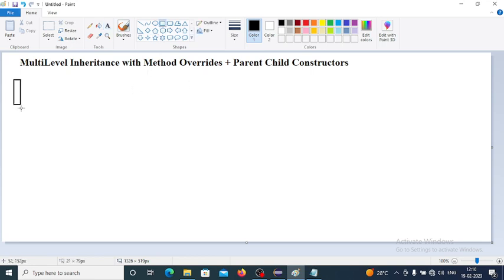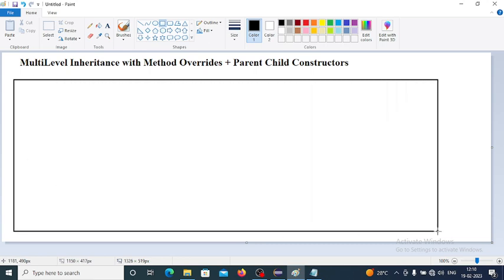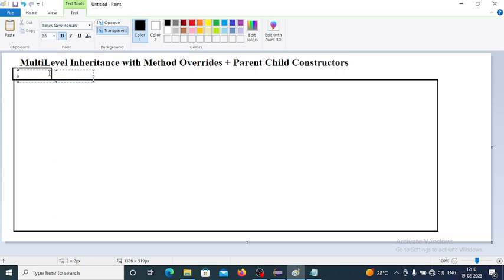So first of all I want to create the package. I'm going to take the package name here. Let's take the package name as P2. I have given the package name as P2 here.